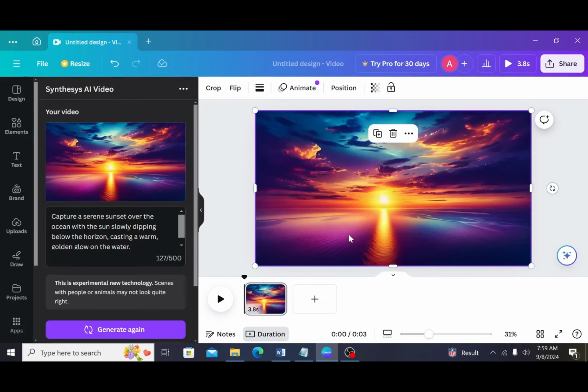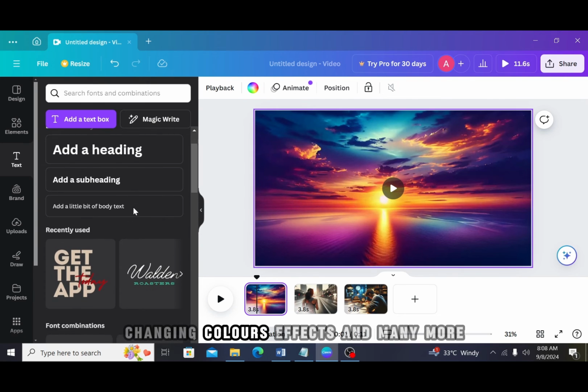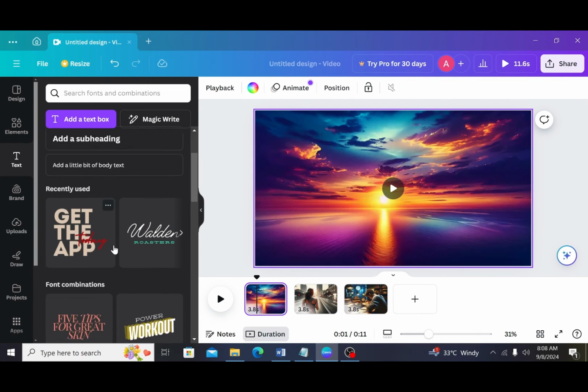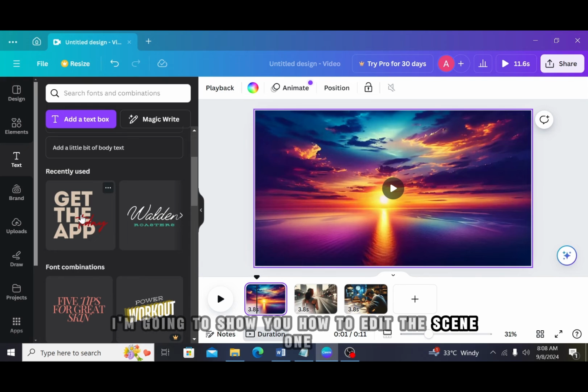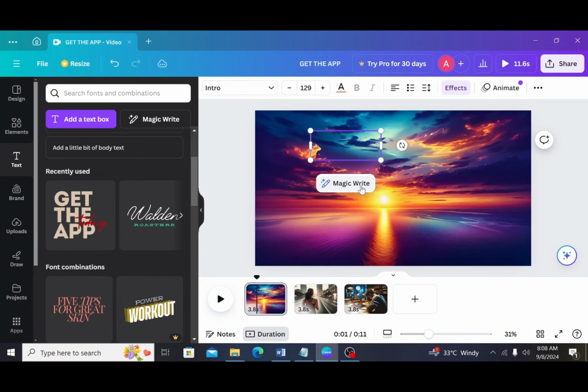See, it is generated. Generate 2 more. After your scene's generated, you can edit it by adding the text on them, changing colors, effects, and many more. I'm going to show you how to edit the scene. One others you can create by your oneself.